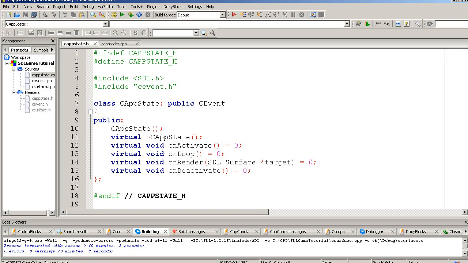We're going to create two classes which are going to be identical, actually. We're not going to make any changes to them. We're going to make two identical classes which are going to have different names. They're going to be different app states. We're going to call one of them intro and the other one game, just for the heck of it. Those are the names that we're going to give them.